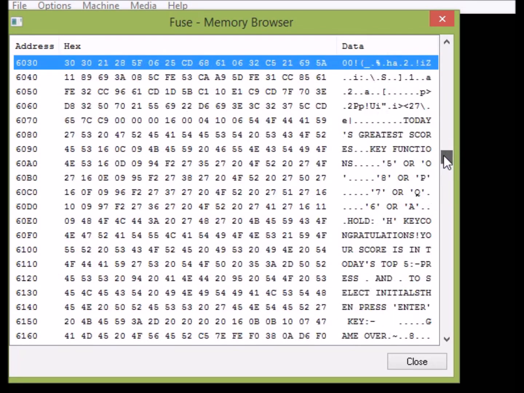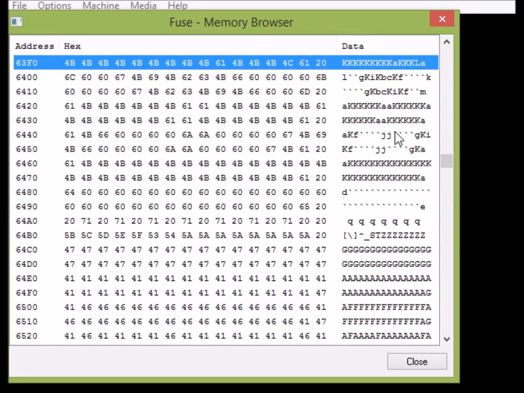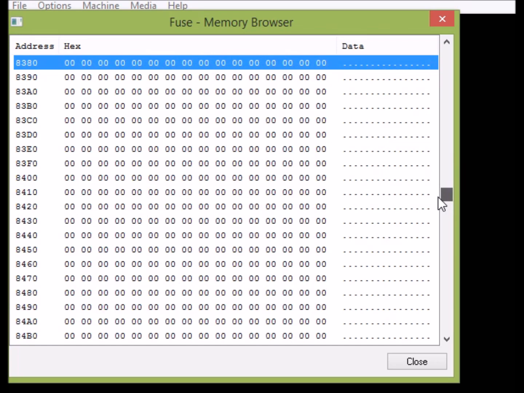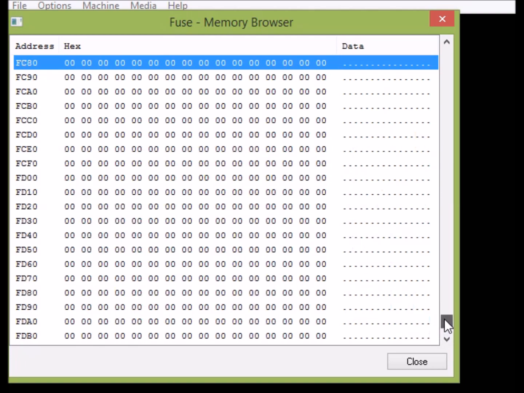Look for patterns here. You can see today's greatest score, congratulations, and so on. This looks like it might be something to do with a maze. It's possible that could be where the maze is stored. So that's a clue. And then everything above this point is empty. Obviously that's just residual from the Spectrum, so we're not using this.